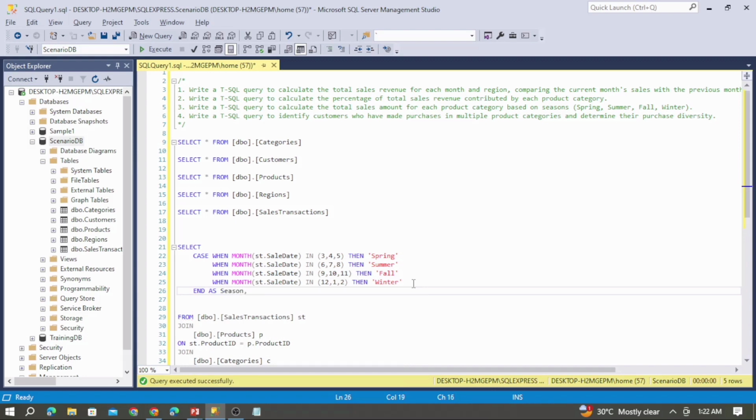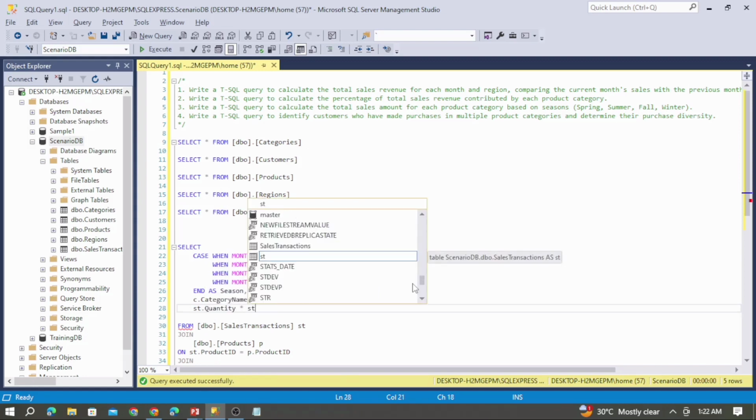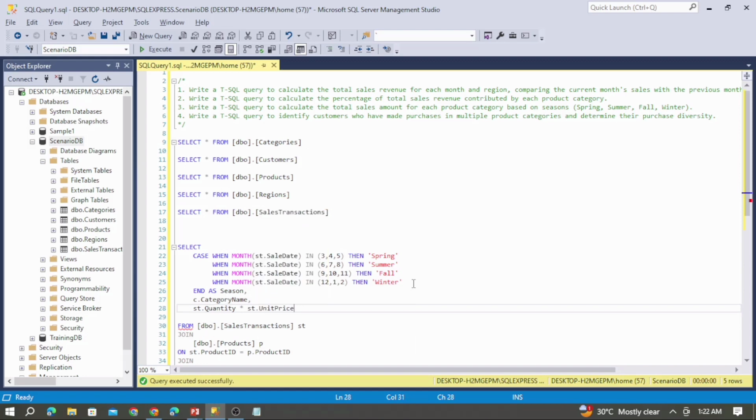So we have calculated the season with the sales date, and we are going to select the category name along with this, so we can find the product category for each season. Here we need to calculate the total sales for each product category. So let me multiply the quantity along with the unit price. So let us use the sum function to calculate the total. Let us take this as seasonal sales.